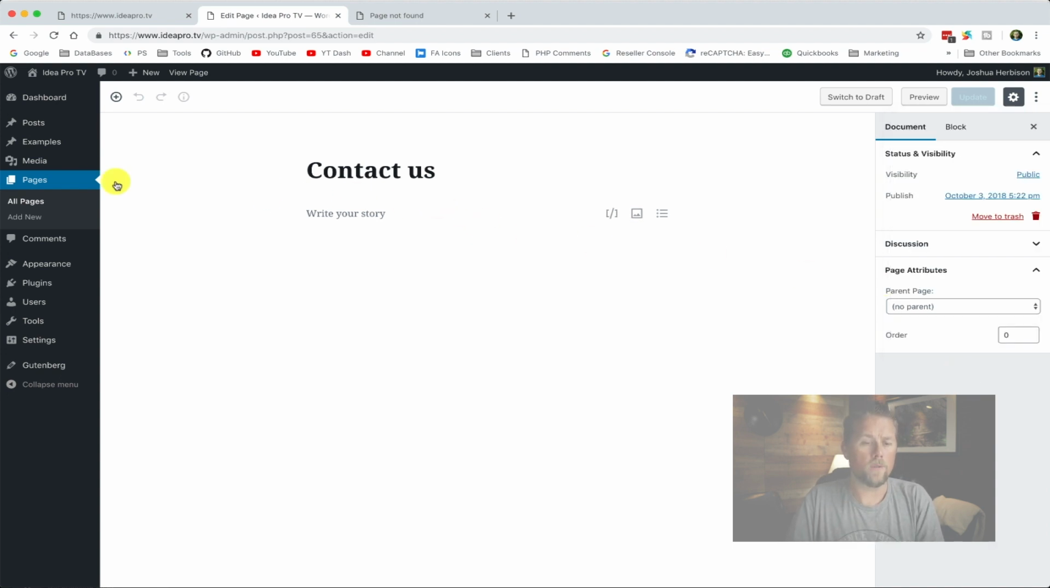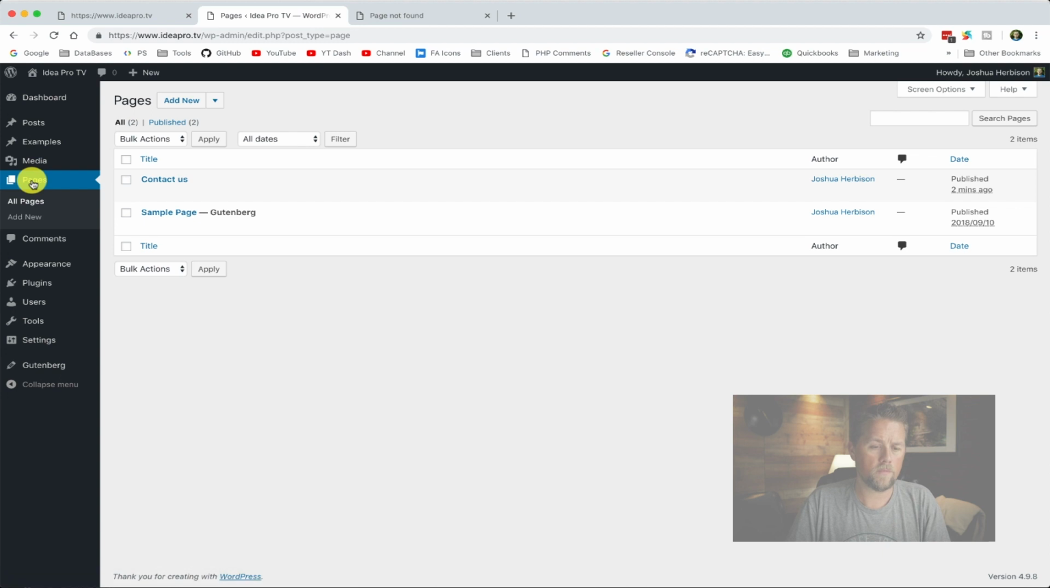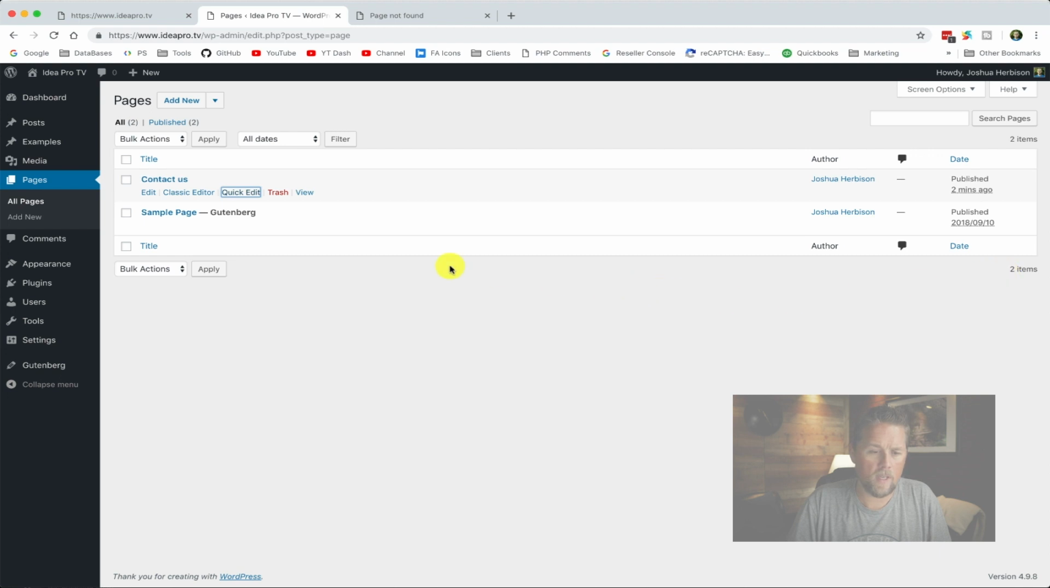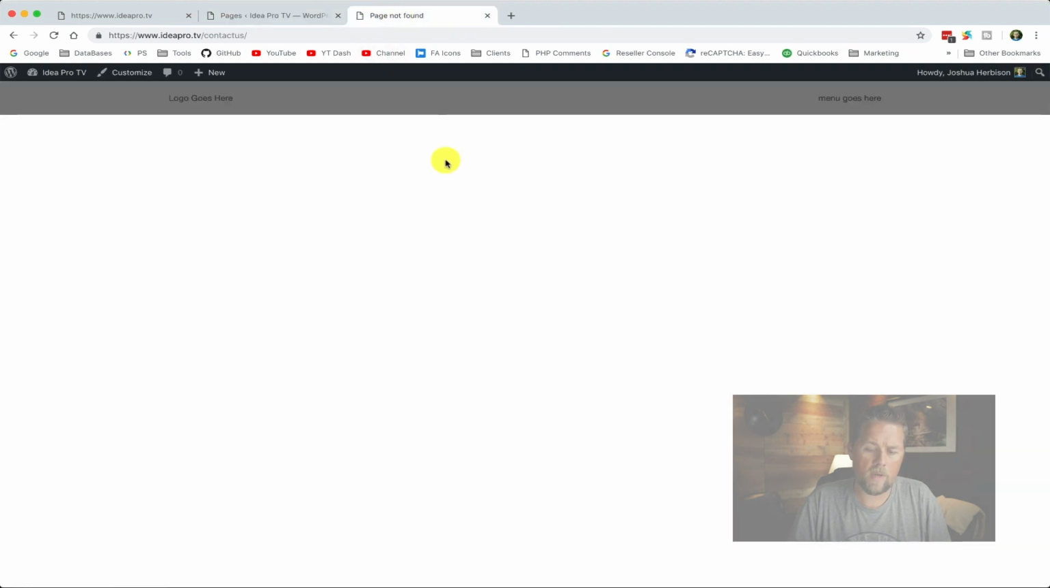So what we have to do is we have to go out and then right here, Contact Us, we can go quick edit. And here, it gives us the ability to change the slug. So if we want to change the slug here, we can say Contact Us, and then we can update. And now if we come back here and refresh, it's no longer a page not found. It's the Contact Us page without the hyphen in it.